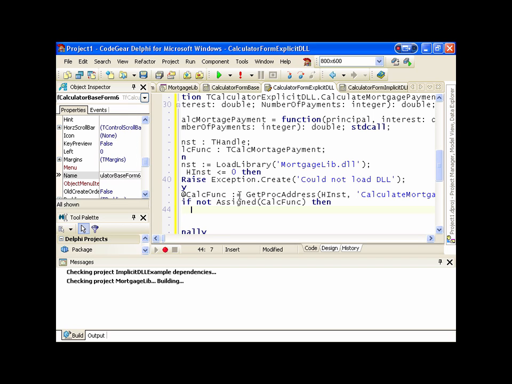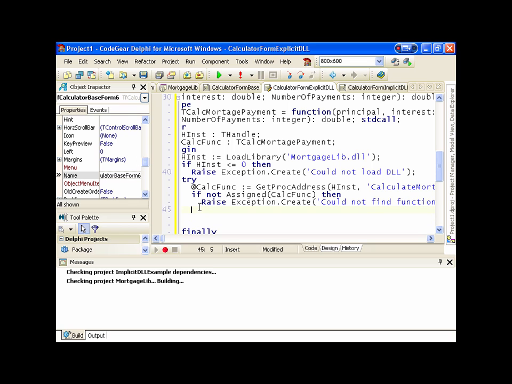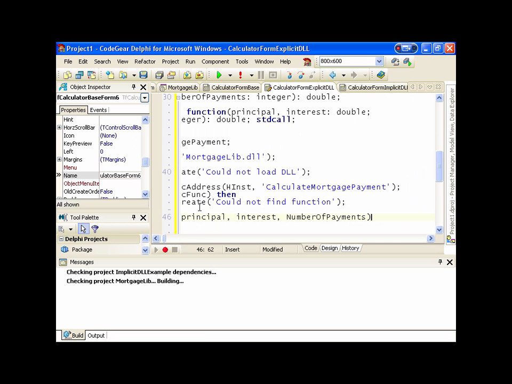Okay, and if that's not assigned, so if this failed for some reason, we will raise an exception: could not find function. And then now all we need to do is call the function. In fact, result is assigned calc function, principal, interest, and number of payments.